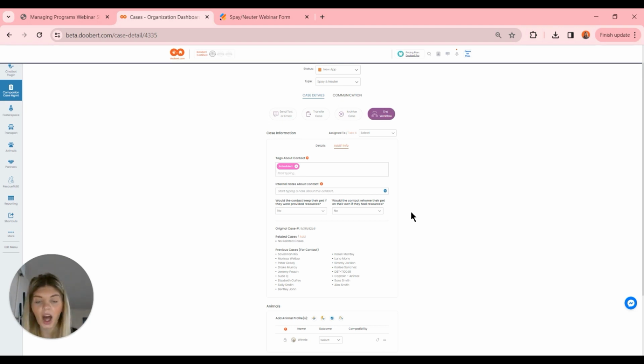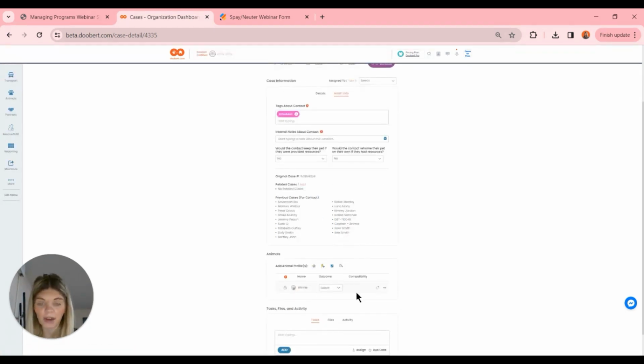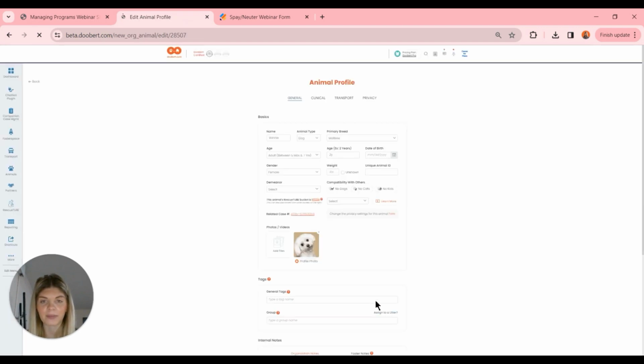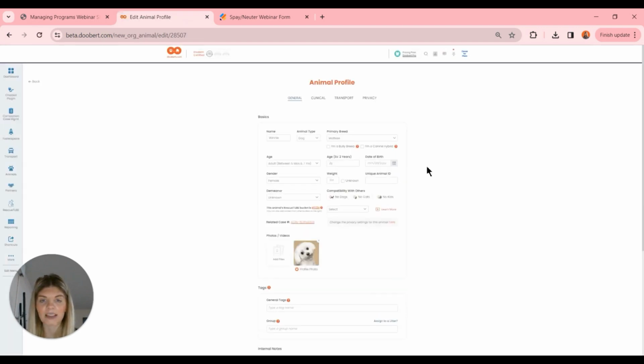And then other than that, we can go down into our animal profile right here that can be created from our form. So we are going to check that out. So we're going to click Edit Profile. And now we can see all of the pet information that the owner put in. So this is really great. Takes a lot of work off your team. Like I said, you can even add a little photo of the pet through the form. So a lot of different options there.